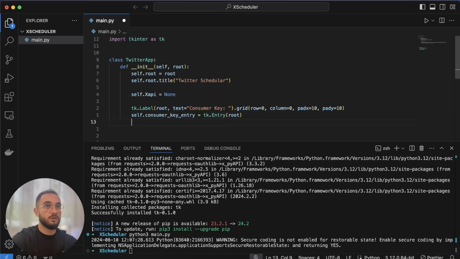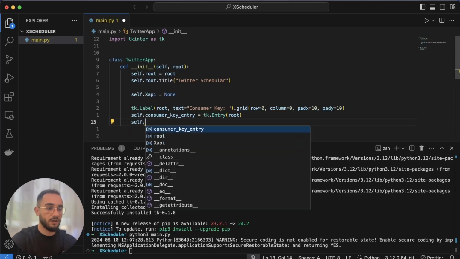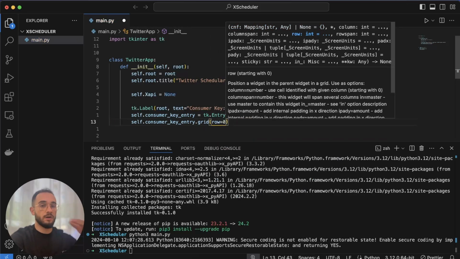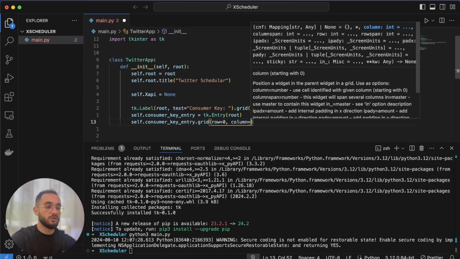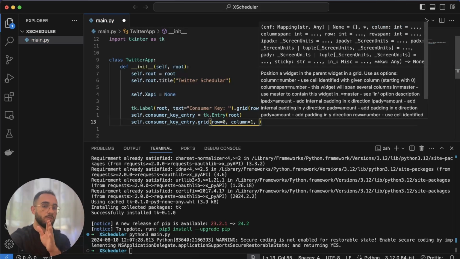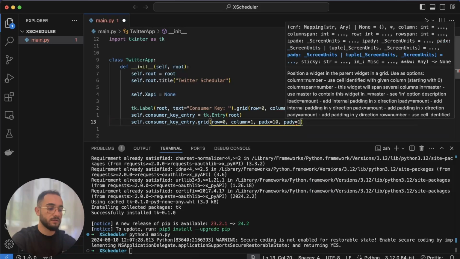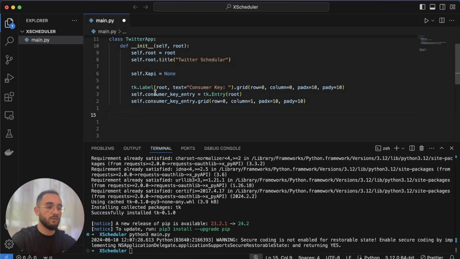And now we want to grid this. We want to place it somewhere like we put the label, so we're going to use self.consumer_key_entry.grid. I want to put this consumer entry input just in the right of the label. So to do that, we just go row 0, so we have row number 0, and then the column is going to be number 1, because the column number 0 was the label, and the number 1 is going to be the entry, the input box. So let's go with the padding. I'll put 10, and also with the padding y is going to be 10 too. So here we created the label for the consumer key.